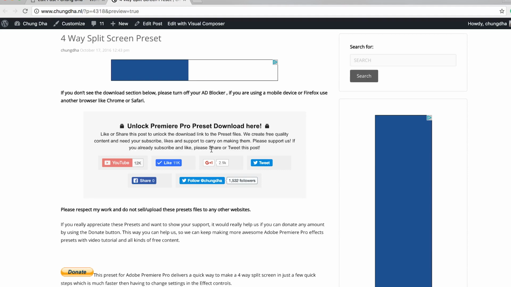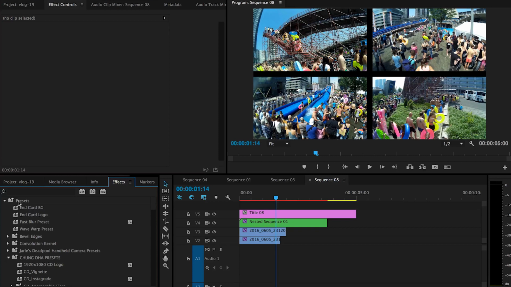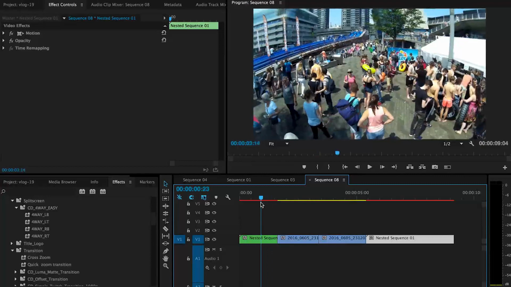Once you have downloaded the file, unzip it and go to your Premiere Pro. Then go to Effects tab, go all the way up to Presets, and right mouse click on it and choose Import Preset. Once you have done that, it will appear in the folder CD 4-Way Easy. And now we have four separate clips here, and we want to make them into a 4-Way split. Also, to know about these four presets here, the coding on the back is left bottom, left top, right bottom, and right top, so you can know which part is for which section.